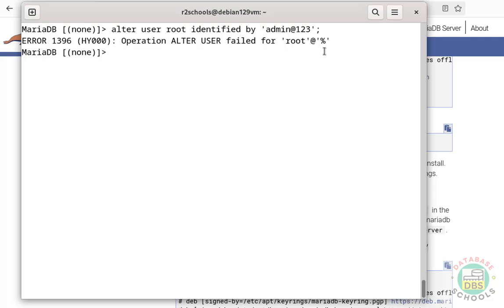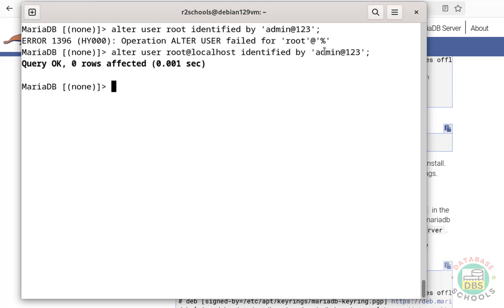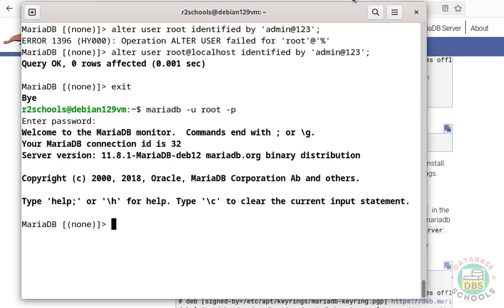So we have to give @ localhost, hit enter. See, we have successfully set the password. Now exit and connect to MariaDB. mariadb -u root -p. Then provide this new password. See, we have successfully connected.